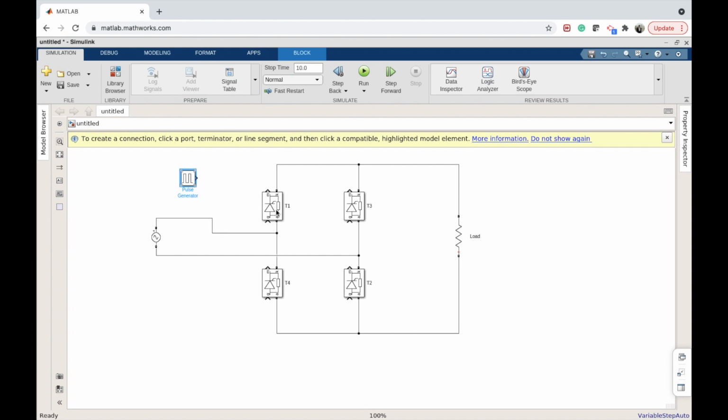Okay, so you can see when T1 and T2 are on, then T3, T4 are off, right? And when T3, T4 are on, T1, T2 are off. So I just need a NOT gate maybe, right? So first I'm going to connect this pulse generator to T1, and I'll connect it to T2 because both of them require the same pulse. Okay, so connected it from the pulse generator to T1 and T2.